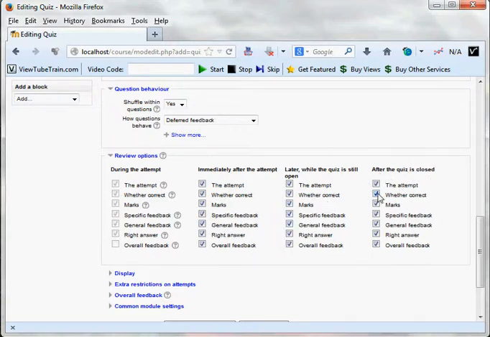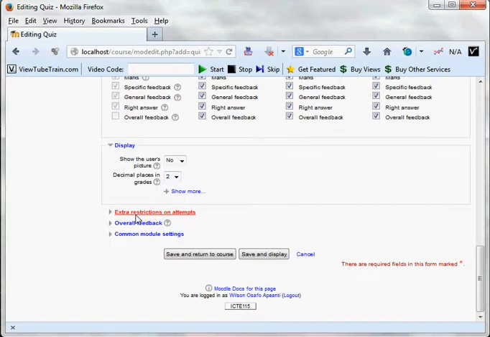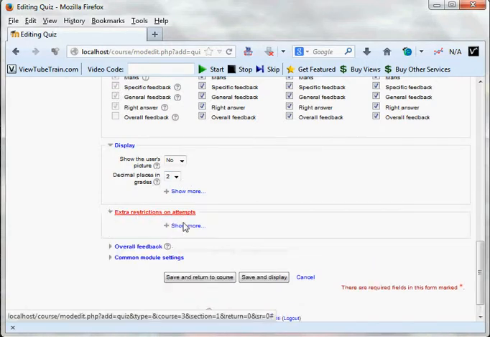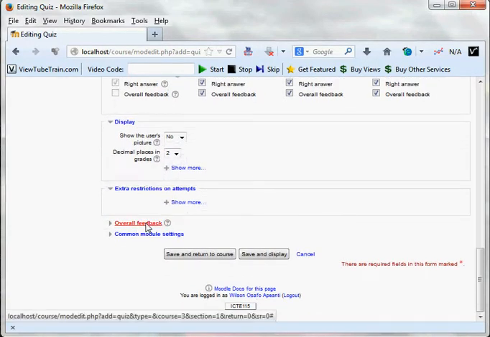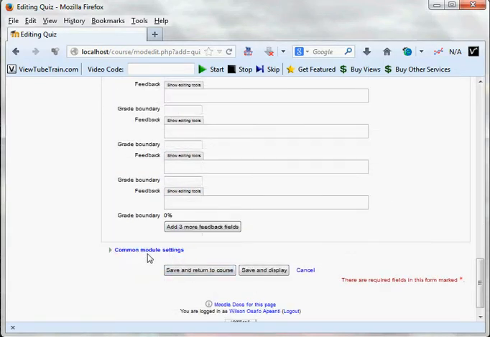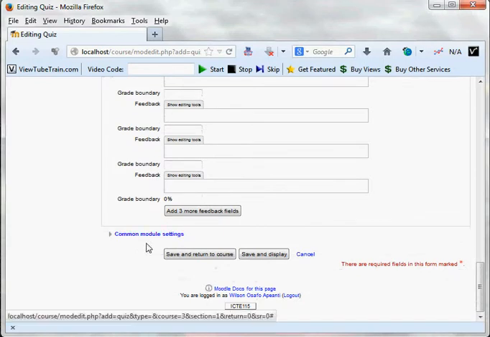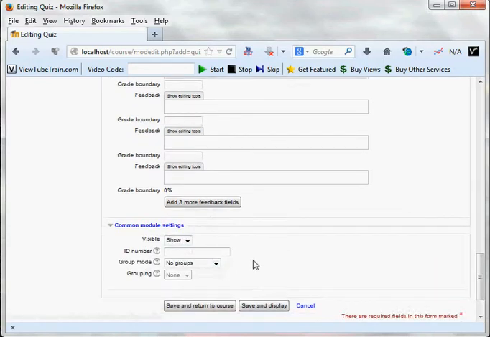For example, after the quiz, the attempts, whether correct, marks, general feedback, specific feedback. You can give specific feedback to questions. And then we have extra restrictions, display, decimal places, overall feedback for the quiz. We can type an overall feedback for the quiz. And then if you have 0% up to 100%, we can give feedback for various scores for the student. And we have common module settings. So we have some of the settings in here.